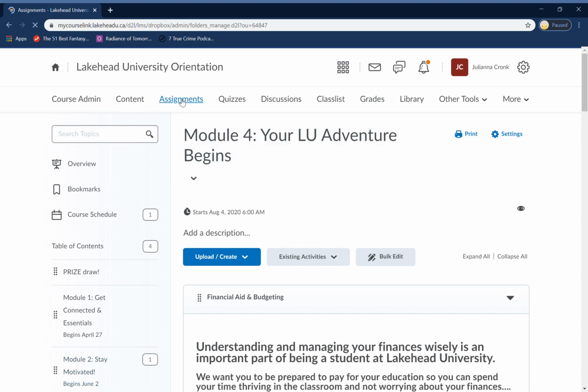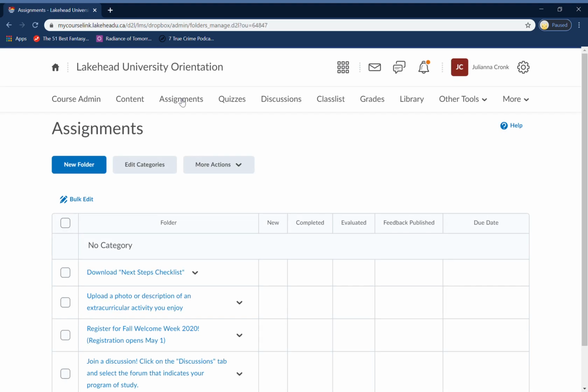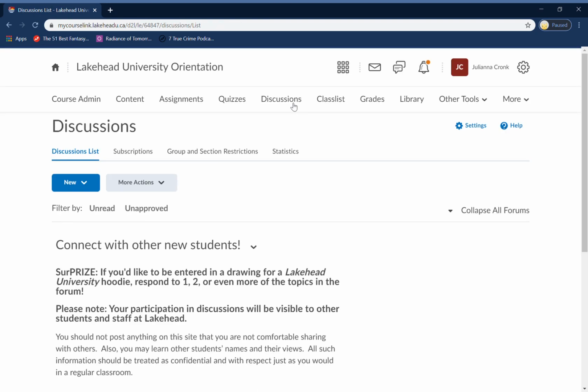The assignments page is where you will hand in assignments. Usually Word documents and PDFs are preferred, so no Google Docs. Next is the discussions page. It is a discussions forum, so make sure to participate, which is a part of your course marks.